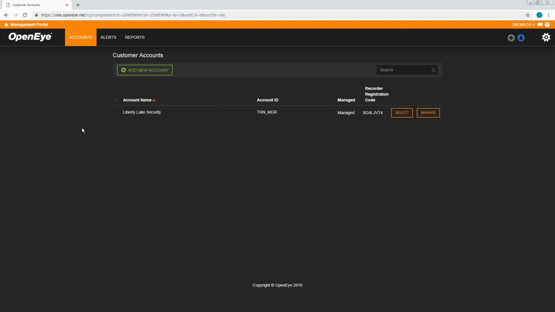After successfully logging into OWS, you'll be taken to the Management portal. This is where channel partners can view and access their customer accounts. Notice that the banner bar up top is orange. Locate the customer and choose Manage.